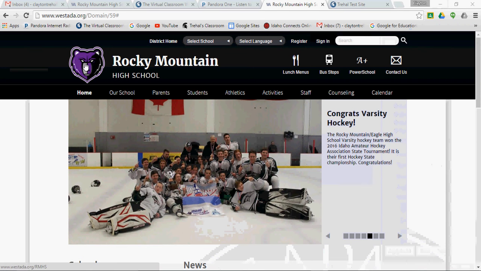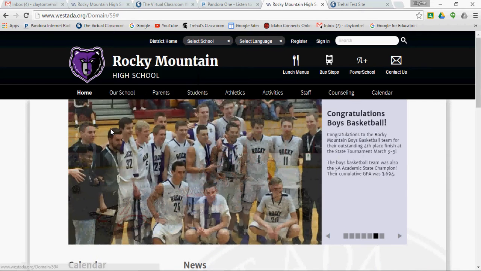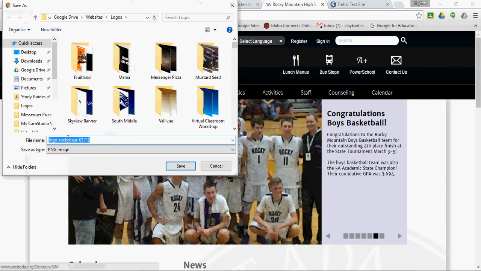Now I want to add the logo of the school. Usually logos are images that you can just pick up, and you'll be able to tell because if you right click on the logo, if it says save image as, you're set. So if I go save image as, notice this is PNG. If it says PNG, that means the outside of the image is transparent, which is just what we want. If it's a JPEG image, the outside of the image is not going to be transparent.